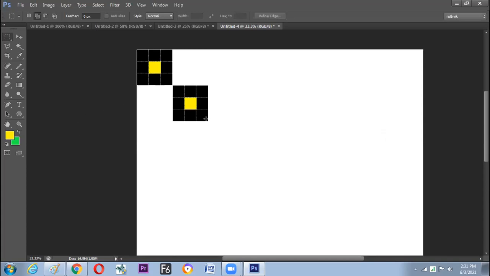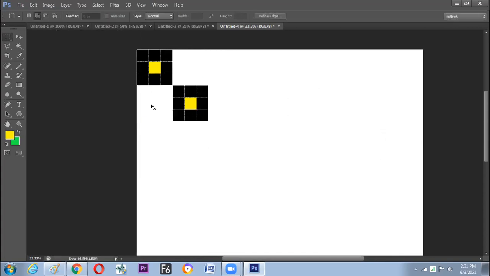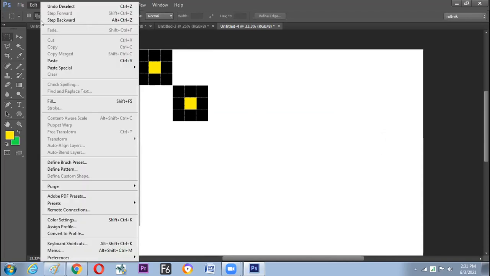Now this is to be turned into a pattern. How to make the pattern? Define Pattern. Deselect by Control D. Now fill it inside the screen with the fill command.